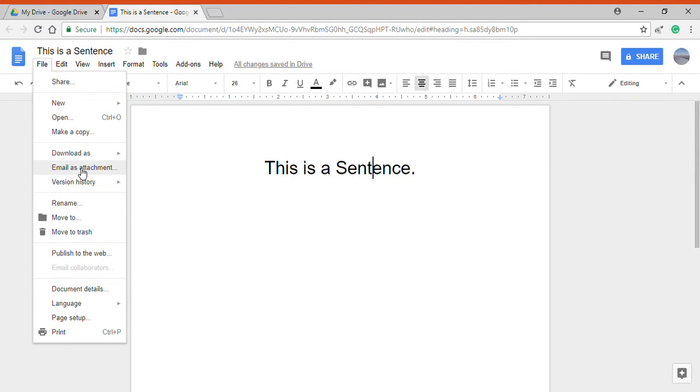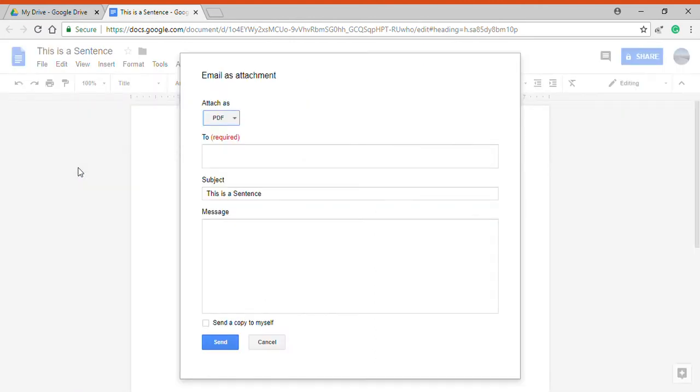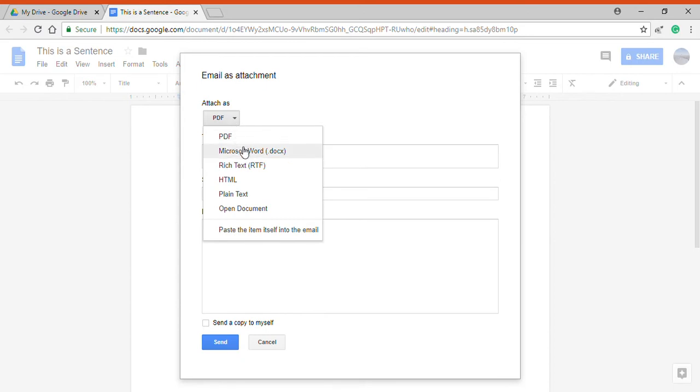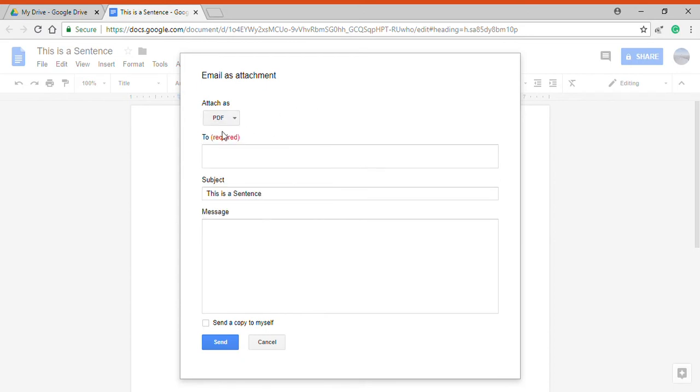Also, if I want to email this as an attachment and not necessarily give them viewing or editing rights, but just send it to them as a regular document, then I can attach it as a PDF or Word, which I would assume are the two most common attachments, and just send it as a regular email from Google Docs instead of having to download it and then re-upload it on your email.